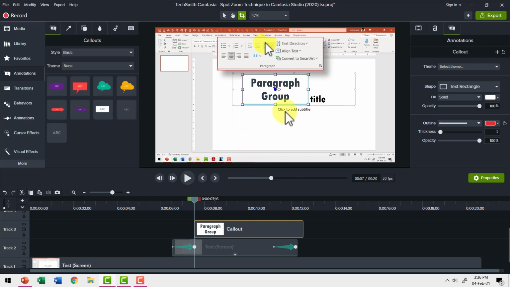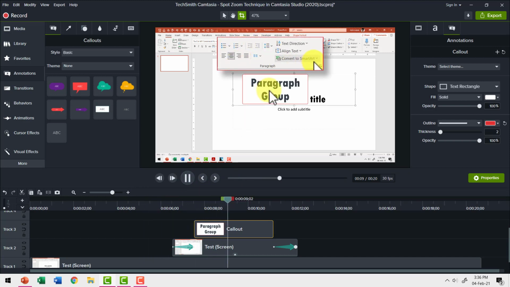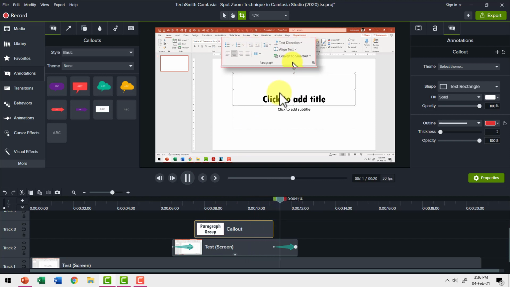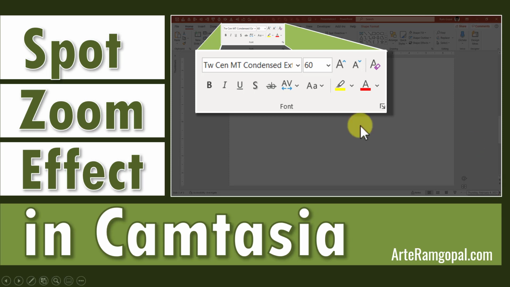Now we have the caption coming in, and we want the caption to finish just at the time when this zoomed in portion goes back to its original size. So let us reduce the duration of this so that it coincides with the starting point of this restore animation. Now when I take the playhead out and play, you will observe what happens. You can see that we have the zoom in happening and we have the caption. Explanation is done, the caption is out, and we have the zoom going back. So that is how you create this beautiful spot zoom effect in Camtasia.